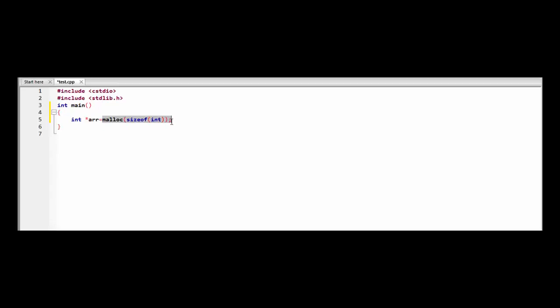Malloc returns a pointer of type void, which is a generic pointer. If you don't know about void pointer, let me just tell you about this. A void pointer is a pointer that can point to any type of data. But here int asterisk arr can point to only the type integer. So we need to convert this data type. So we are going to typecast this into int asterisk, that is, integer pointer. So one block of memory is allocated and this array is pointing to that location.